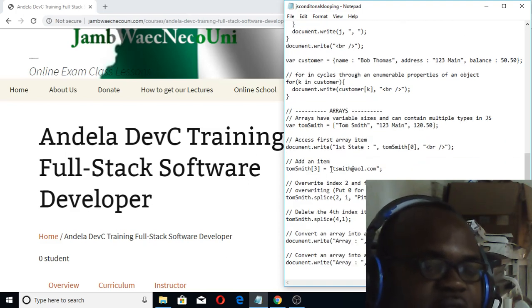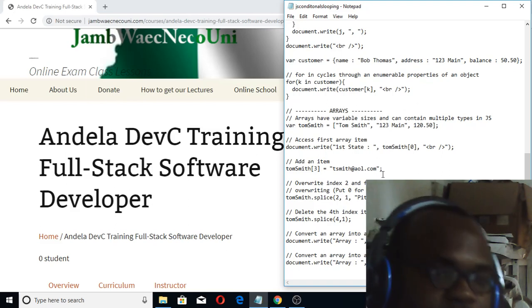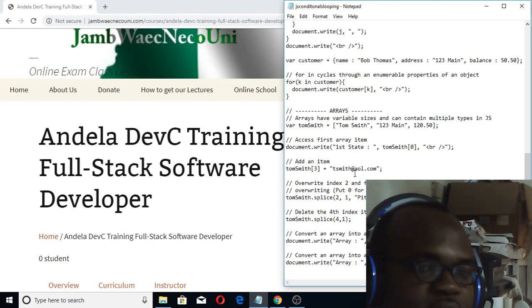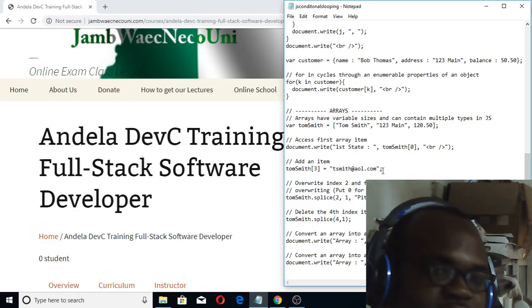Now if you want to add an item to an array, simply put the index. Here you have index 0, 1, 2. So you want to add another one, 3. So for the third one, this is how you put it. You say transmit, which is the name of the array, and you put 3 and put what you want to be there. So if you want to output this transmit array again, you have transmit, 123 main, 120.50, and you're also going to have tsmit at aol.com, because you've added it by simply putting this block brace and putting the index where you want to put it, then you put the value. So that's how you get this done.